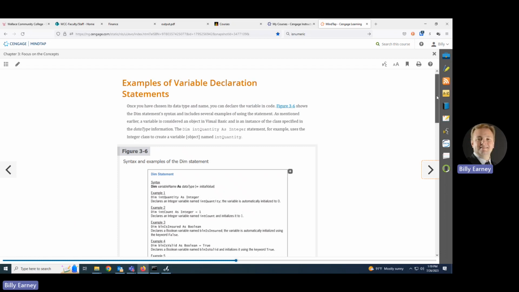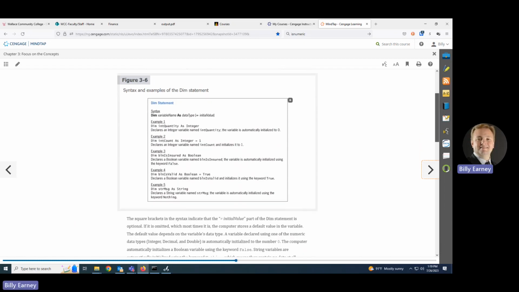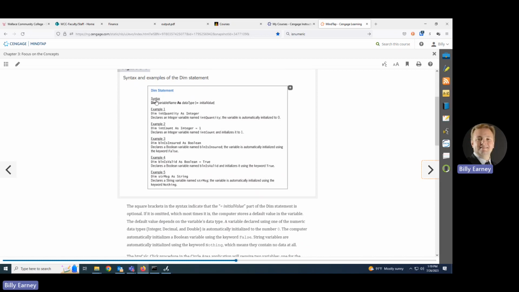Let's look at some examples. For example, the dim statement that we talked about before. Here's the basic syntax. What you see here in bold is exactly what you would type: dim space some variable name space as space some data type like integer, string, double, boolean, and you could set it equal to some initial value. Now, what you see here in the brackets, that is optional. You don't have to specify a value there, but you can if you want to.